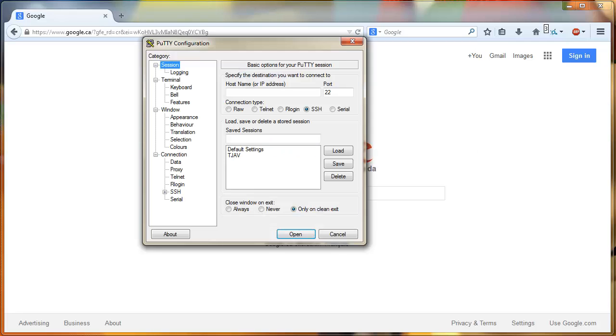You're going to need PuTTY, which I can put the link in the description below. And you're going to need a remote server to connect to with the IP address that you want, which you can buy online or from Amazon, for example.